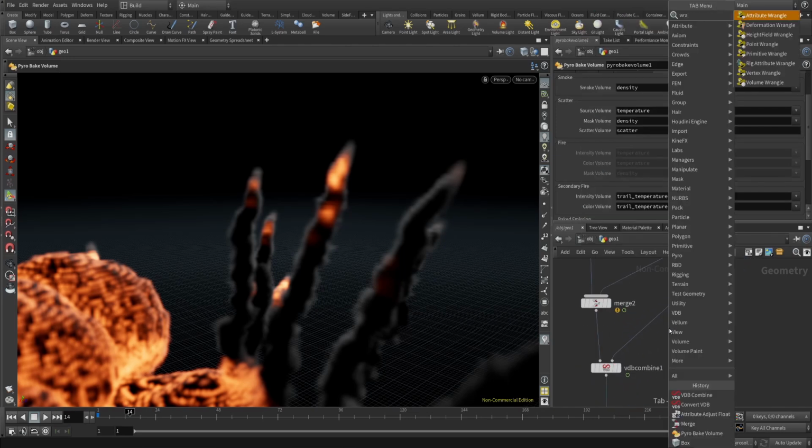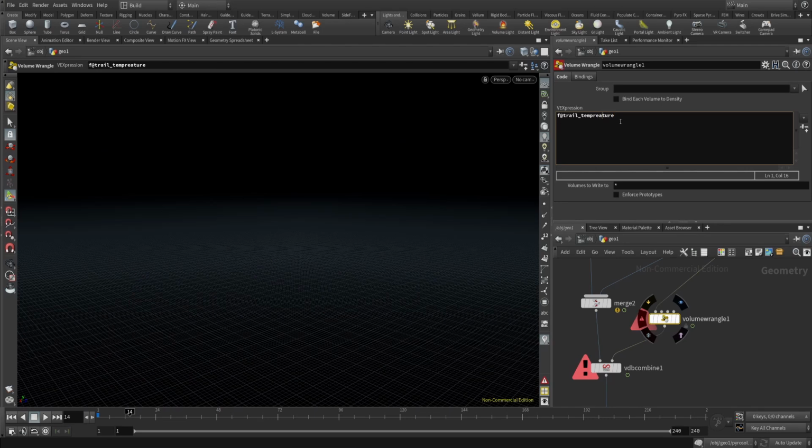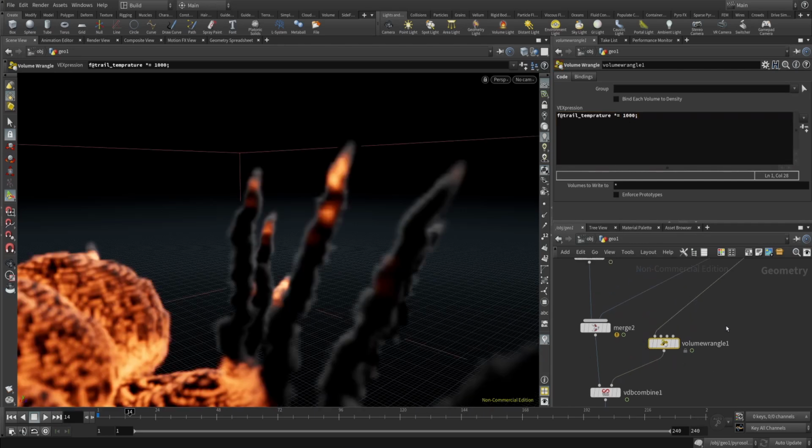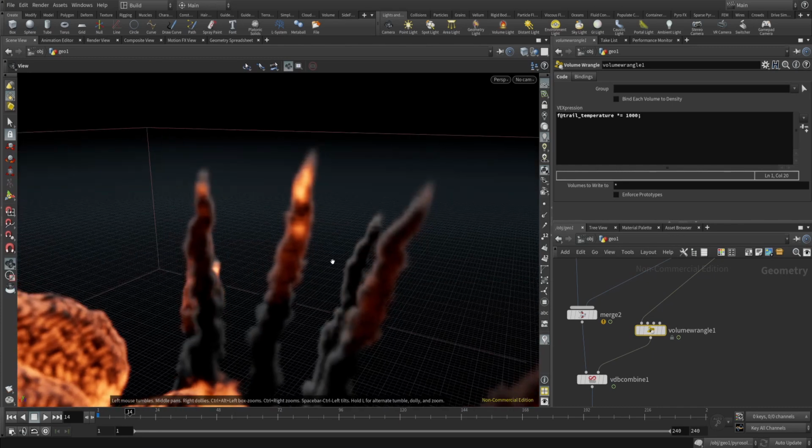I'm going to use just a volume wrangle and trail temperature, multiply it by, let's try some huge number, maybe 1000. Oops, I've used the wrong name. Okay, now it's working. We have some volume scattering on the trail.